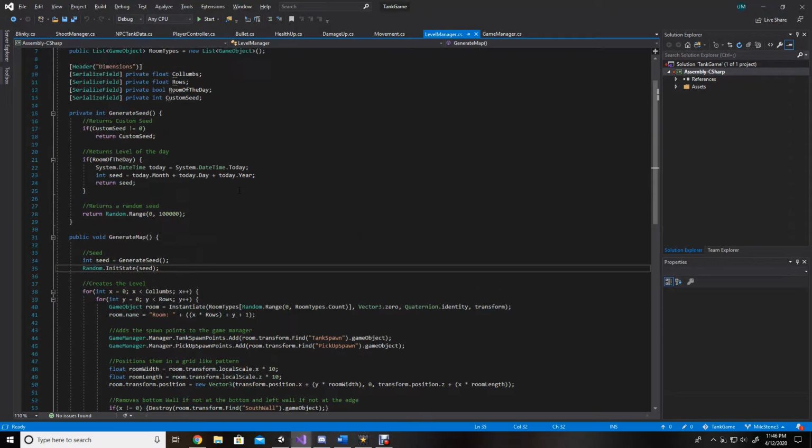So it creates a new level using that seed that it randomly generated by picking a number from 0 to, I believe, 100,000. So we have 100,000 different seeds that it could generate from, or even more if you want to put in a huge number on your own.